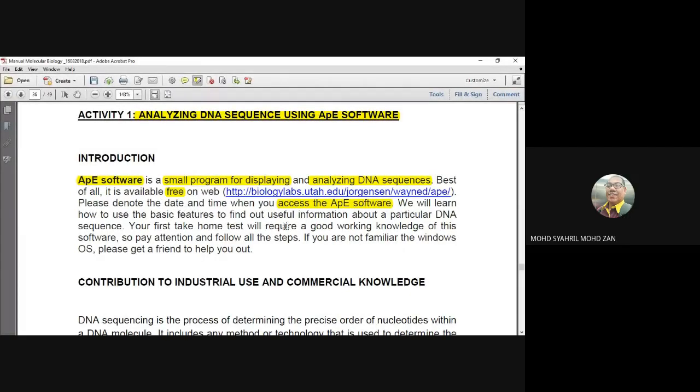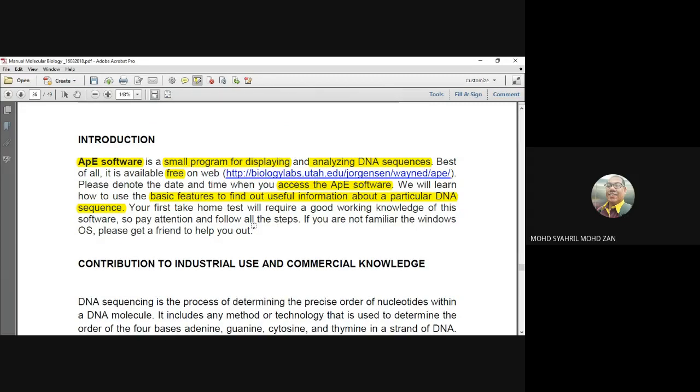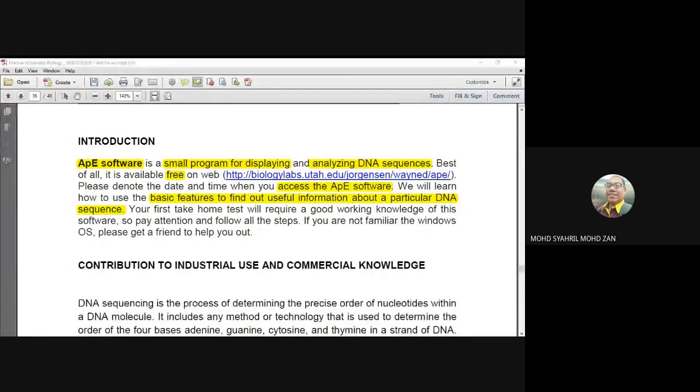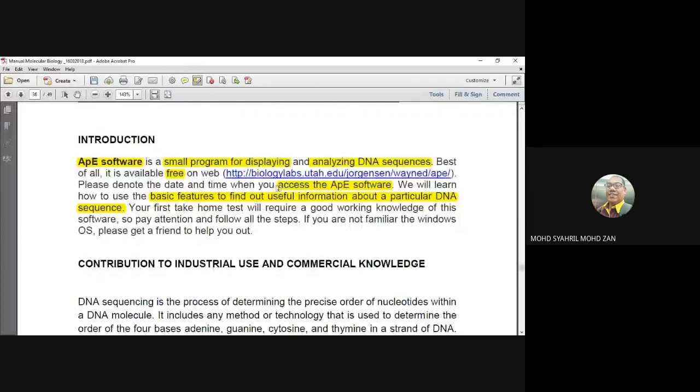So why do we need this APE software? It's a basic feature to find useful information about a particular DNA sequence. It's a free software, no need for you to be online. It's very simple. You just follow all the steps in the software. It's a very simple software.